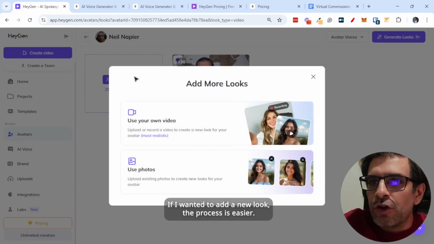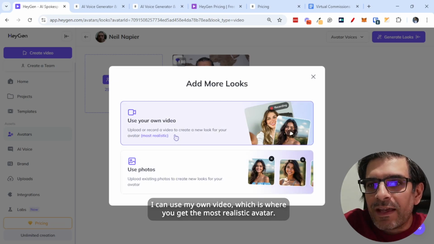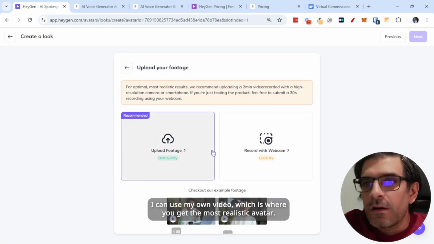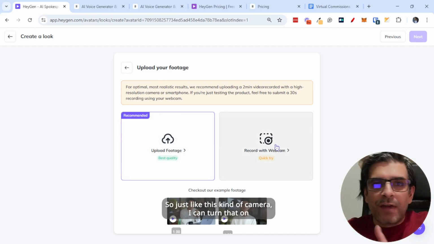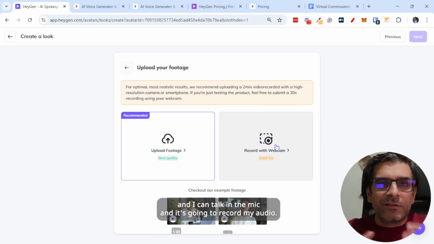If I wanted to add a new look, the process is easier. I can use my own video, which is where you get the most realistic avatar. I can either upload footage or I can record one with webcam. So just like this kind of camera, I can turn that on and I can talk in the mic, and it's going to record my audio.